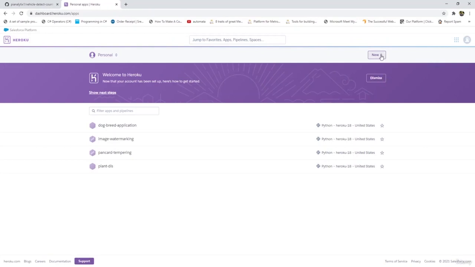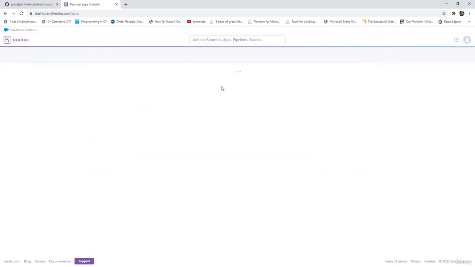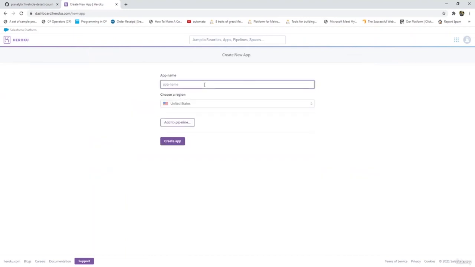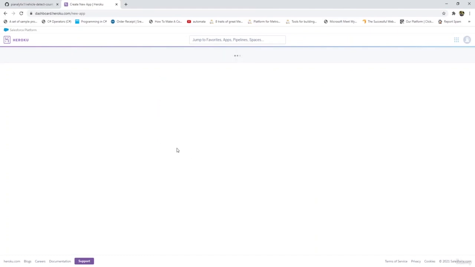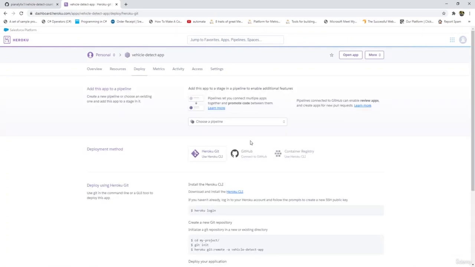In this, you should go to New and create a new app. While creating the app, you should name the app, as it is a vehicle classification. So let me change the name to vehicle detect app. Currently it supports only 2 regions, so we'll select any one of them and create the app. As soon as you create the app, it will show you the overview or the deploy tab.